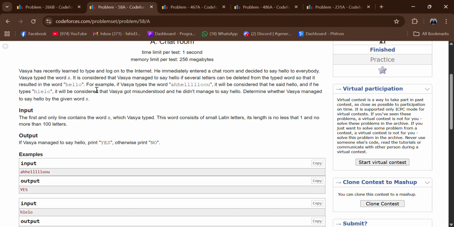For example, if Vasya types the word ahhelloou, it will be considered that he said hello. And if he types hlelo, it will be considered that Vasya got misunderstood and he didn't manage to say hello. Determine whether Vasya managed to say hello by the given word s. It means in this problem we have to find out whether Vasya is actually saying hello or not. For confirming that, we need to print yes or no.